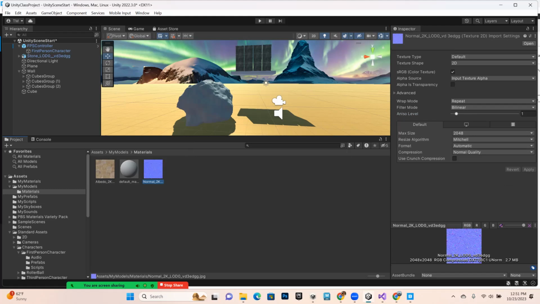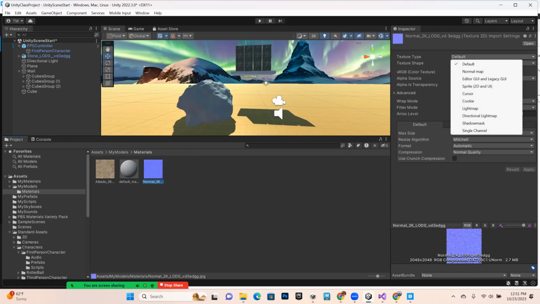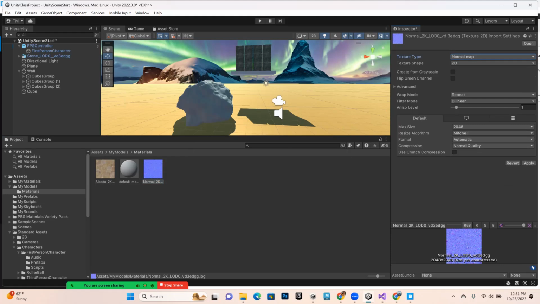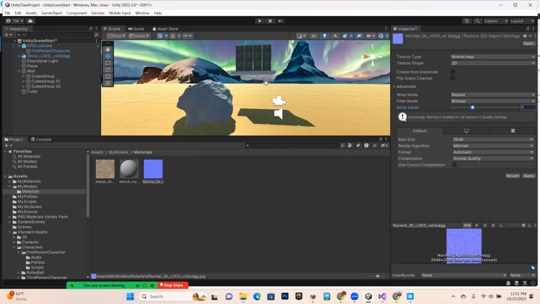And the normal map, however, you need to change the default texture to a normal map texture. And then I set the ANISO level to the same level, 5 is the other one. And I check to see it's using 2048 again, and I apply it.